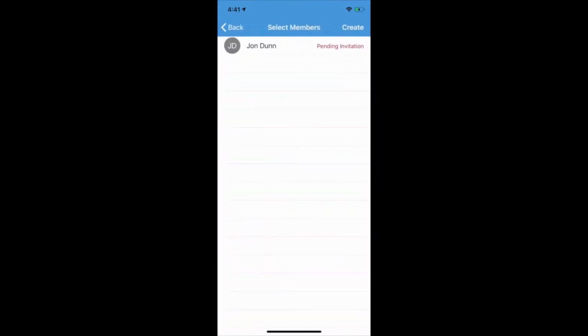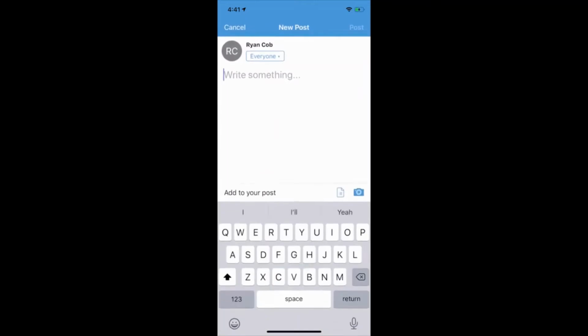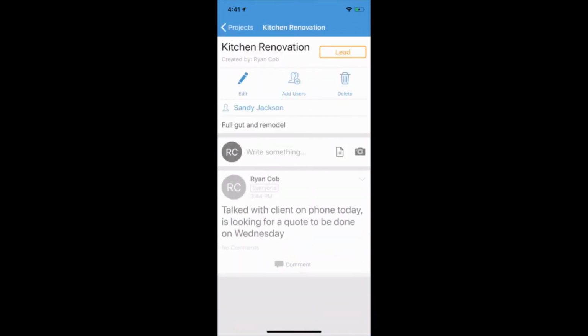Now you'll want to add the employees that will be working on the project with you. We'll start by posting an update to the project so everyone knows where we're at. When it comes time to do the estimate, we'll tap the Estimate and Invoice button.